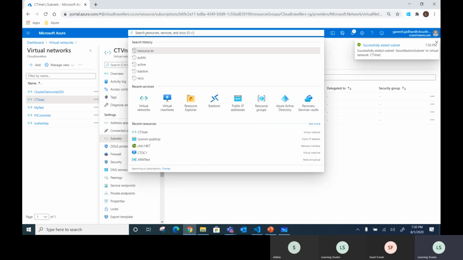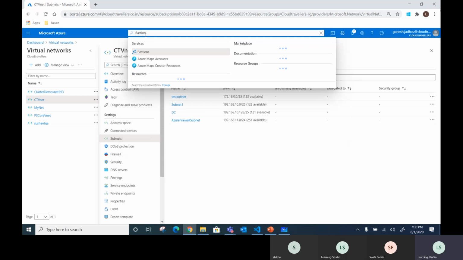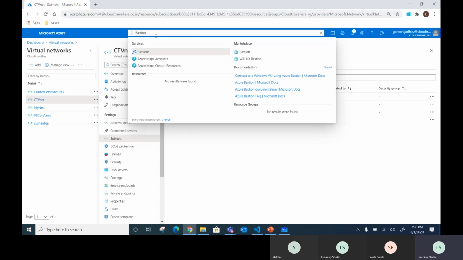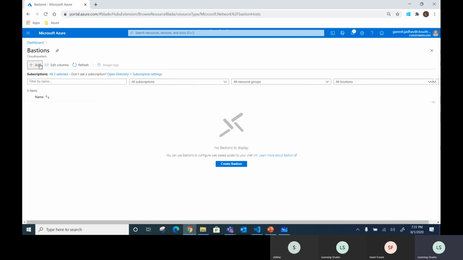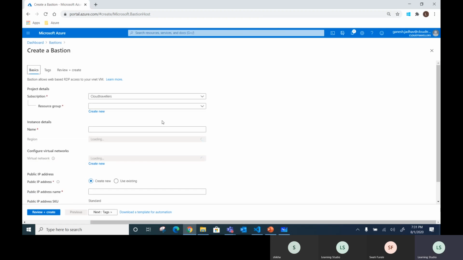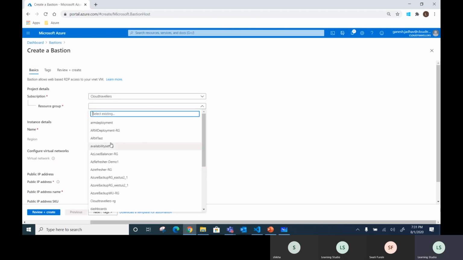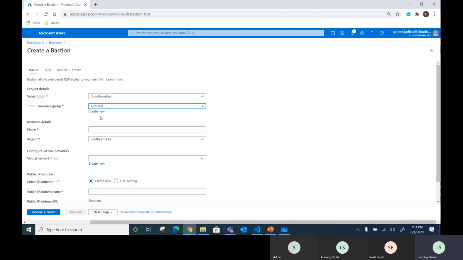Now we can go to our Bastion service to deploy the Bastion host. So we can navigate to search and type in Bastions, and it will navigate to the Bastions blade. Let's click on Add now and start the deployment process of Bastion. So we will require a resource group. So I'm selecting ARM test as a resource group.